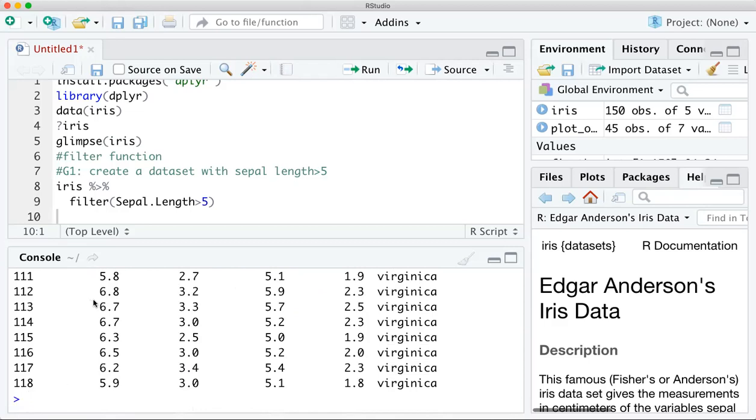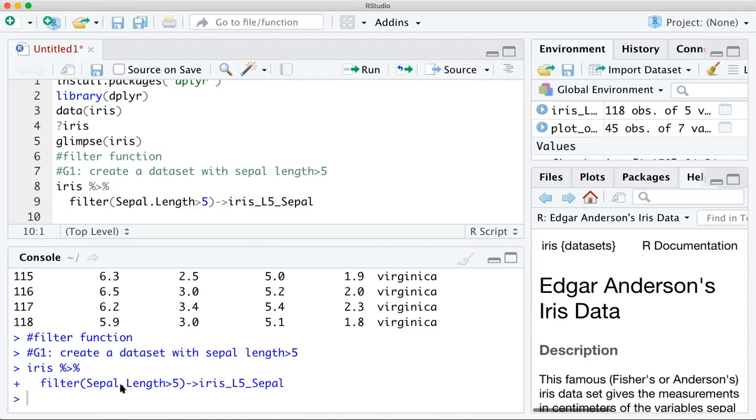But we don't really want it to be printed out in the console. Sometimes you may want to give this dataset a name so that you can use it for future analysis. I can call it iris_L5_sample. That's how I define the variable, the dataset name. So I named it as iris with length greater than 5 in sample length. I can run this code. You can see there is no result printed out in the console, and the dataset is actually defined.